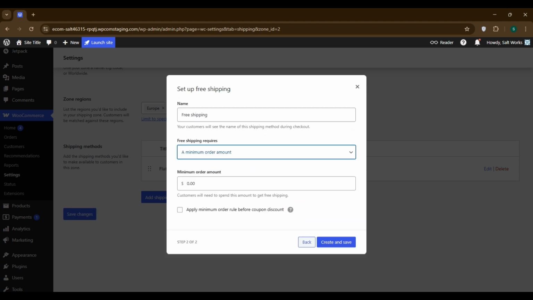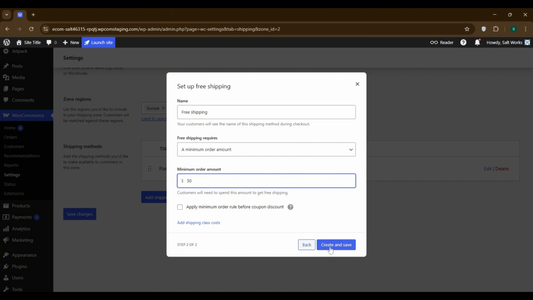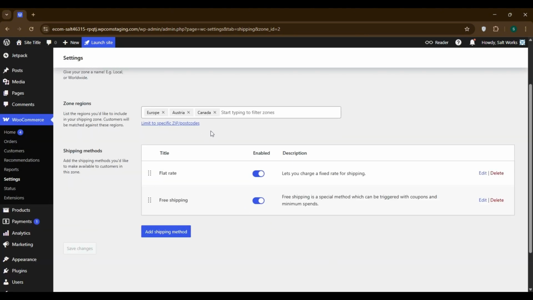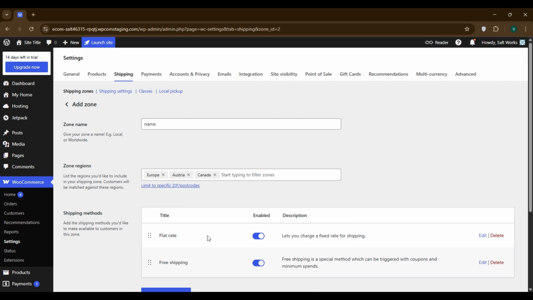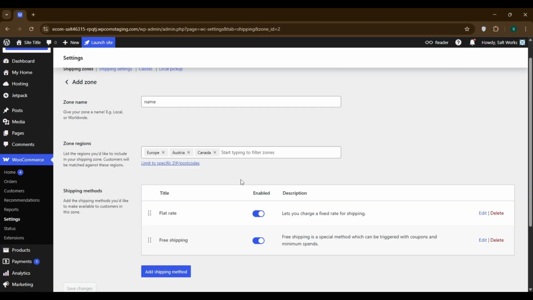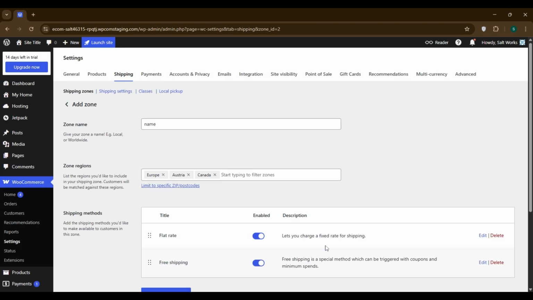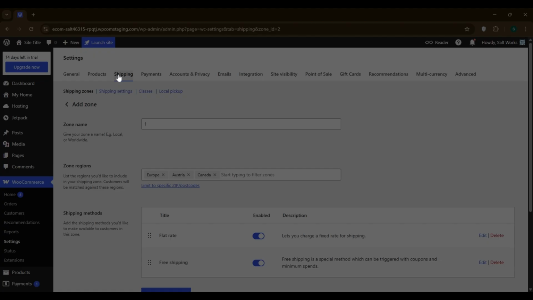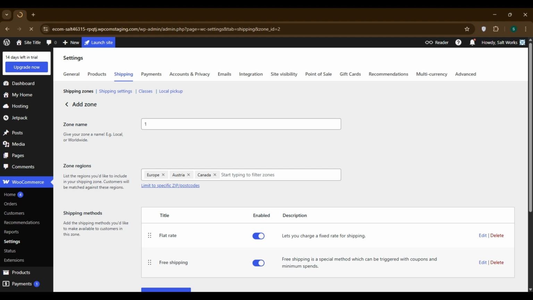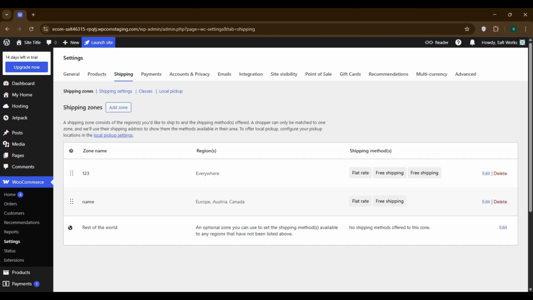Create another zone for international orders. Add a region like Rest of the World and set a higher flat rate to cover extra costs. Save your zones. Now, customers will only see the shipping methods available for their location. And that's it. With shipping zones, you can tailor your shipping strategy to match your business and customer locations.